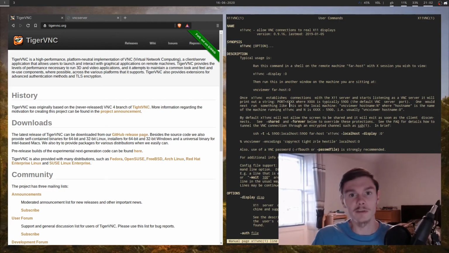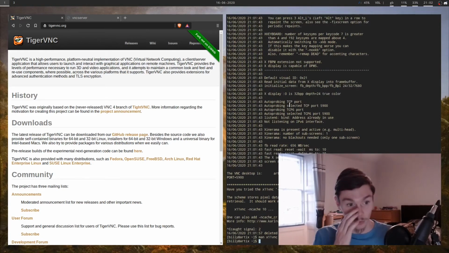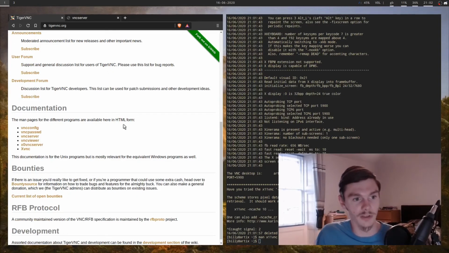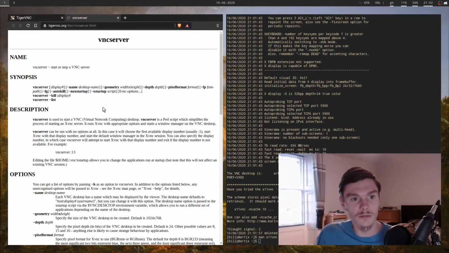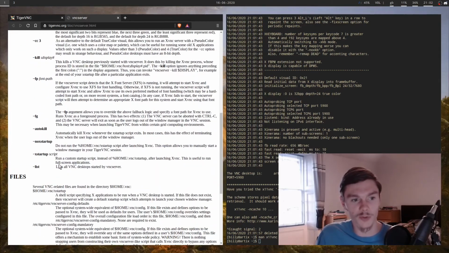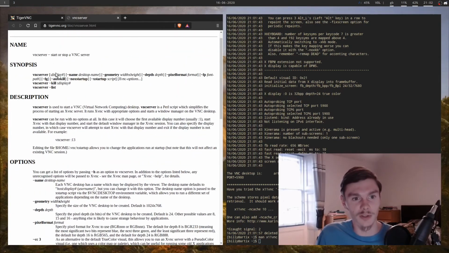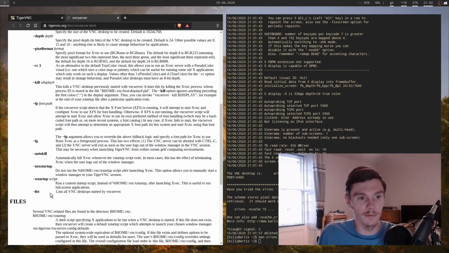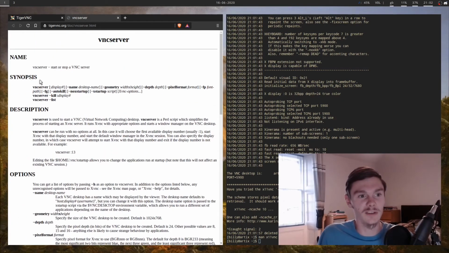So that's x11vnc. Now I did mention there's another one. That's the one that comes with TigerVNC, and that's called vncserver. It's actually got fewer options. So this is the manual here. Well, that's it in HTML. vncserver, very simple to use. Again, just running vncserver will start the server.